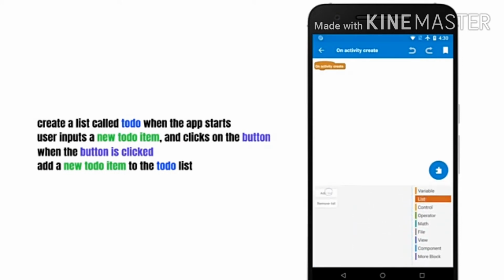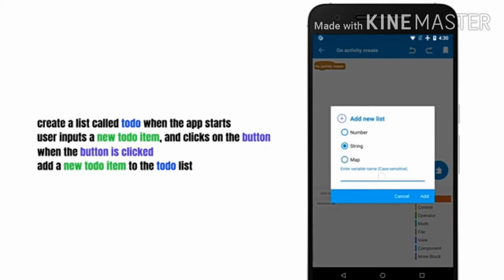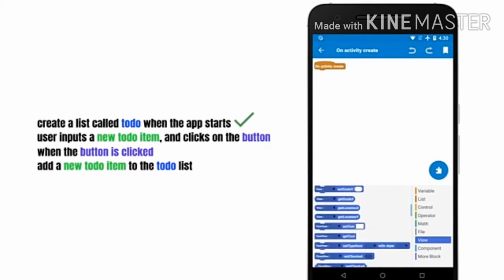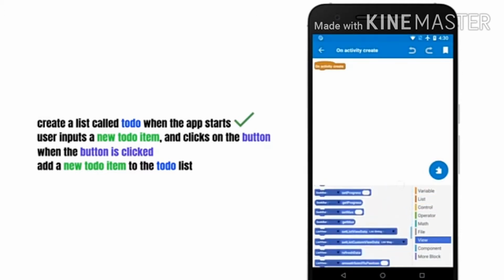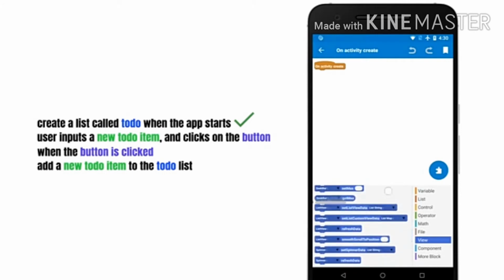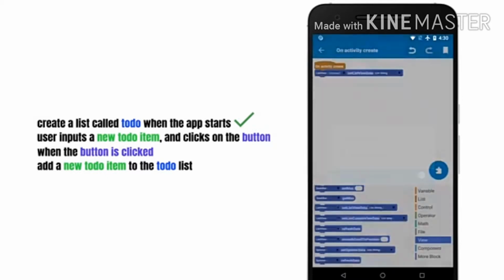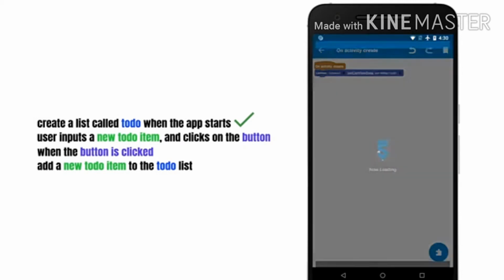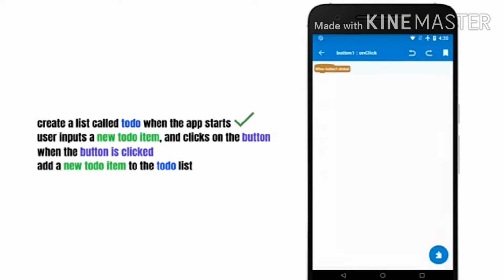Go to the List tab and create a new string list called to-do. Then, let's connect this list with the list view so that the list view widget knows which list to display. The Set List View Data block is inside the View tab. Press on the back button. Now, we're going to program the button's onClick event.